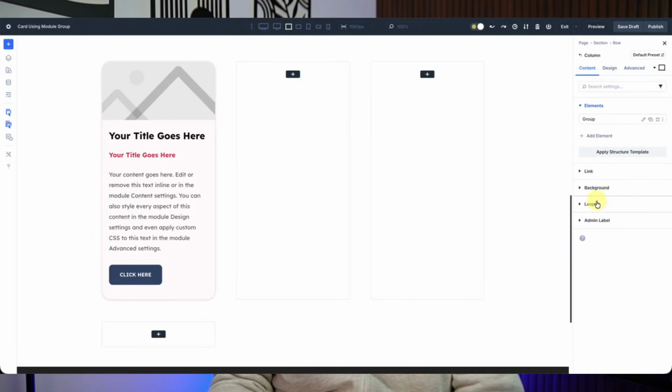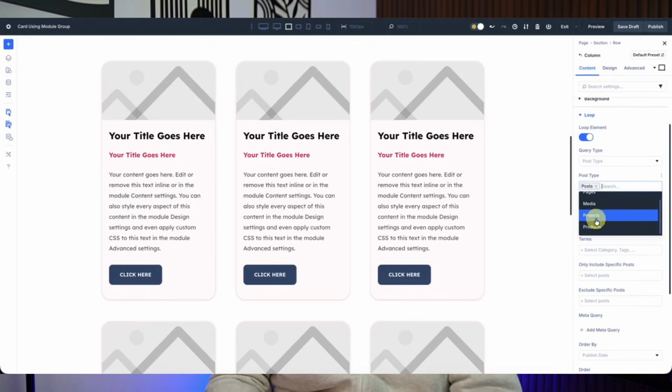Once the card is saved as a module group, you can take things further by pairing it with a loop builder. This allows Divi to automatically generate a grid using the real content from your site. For example, a blog post. To display recent blog posts, add your saved card layout and enable loop module in column settings.